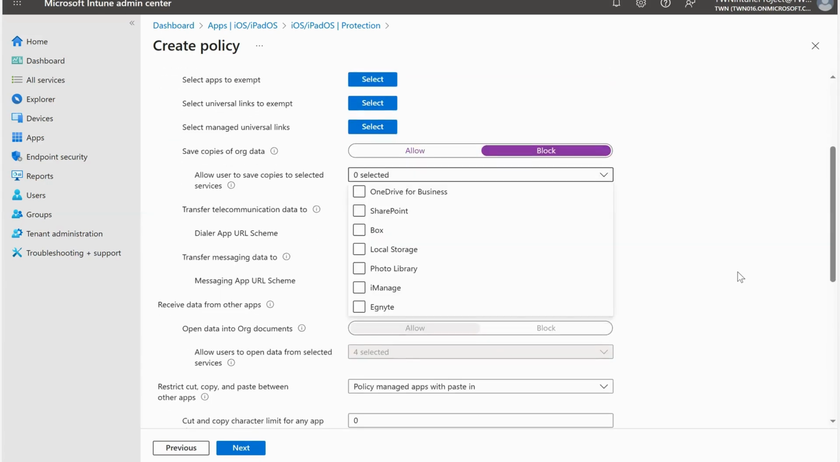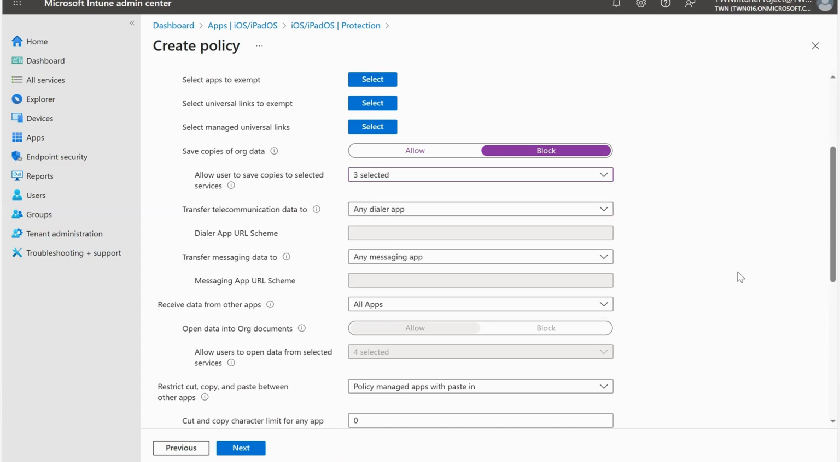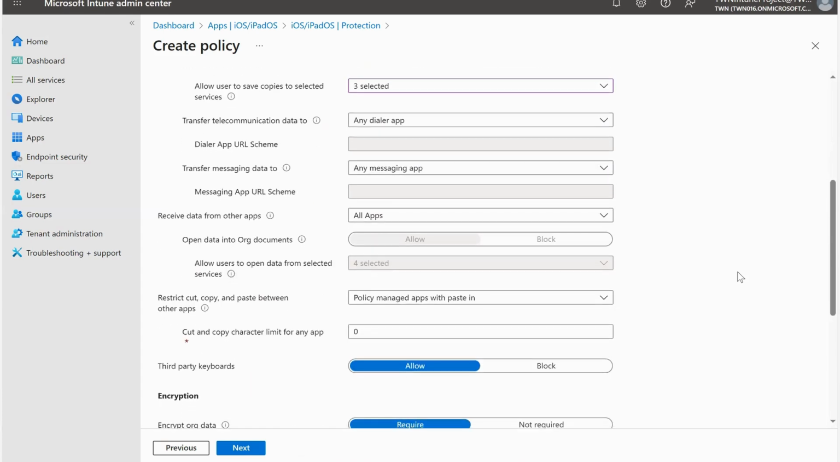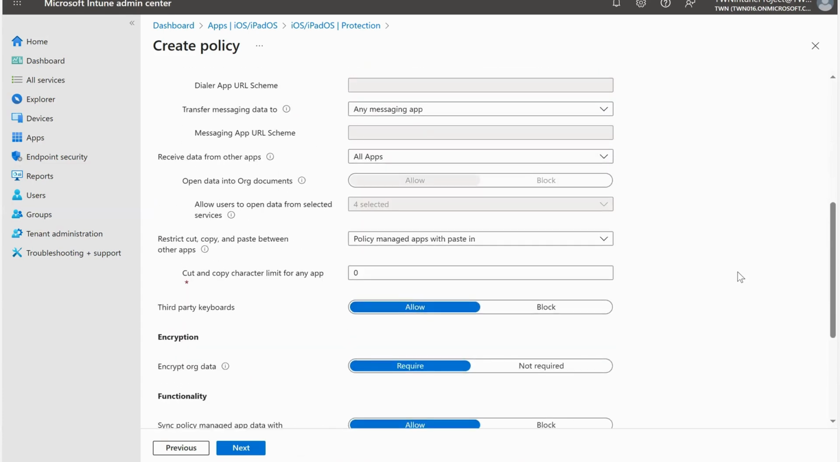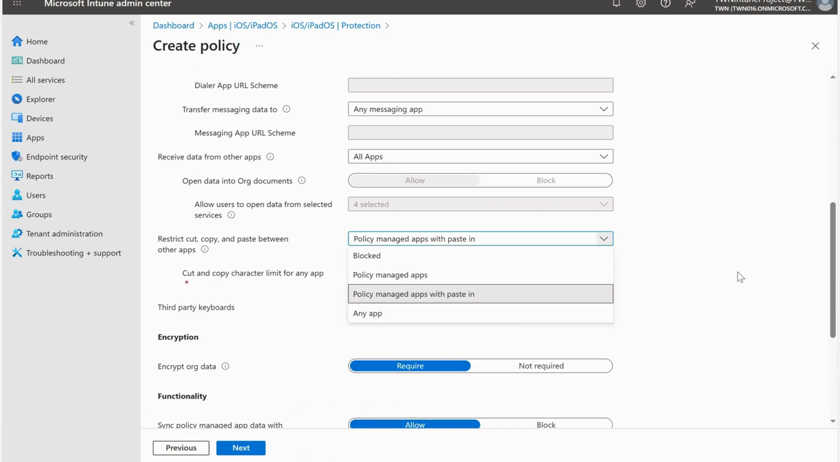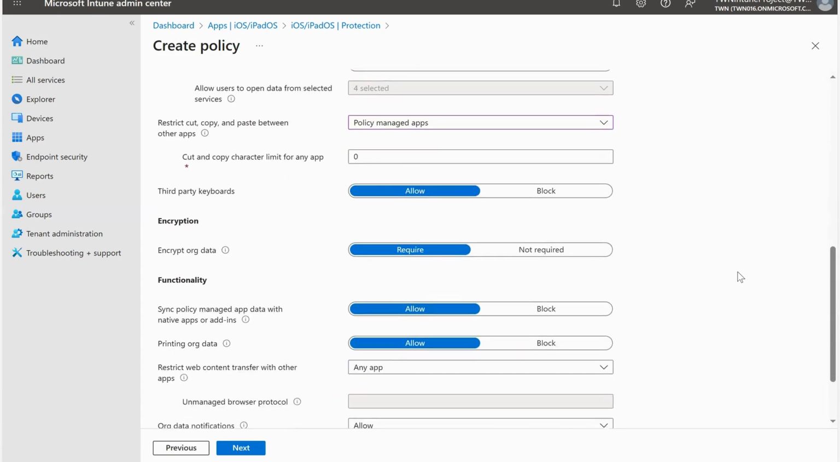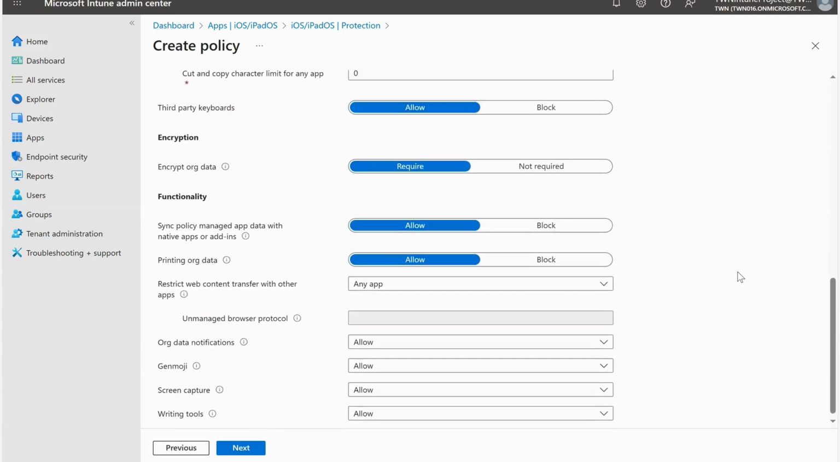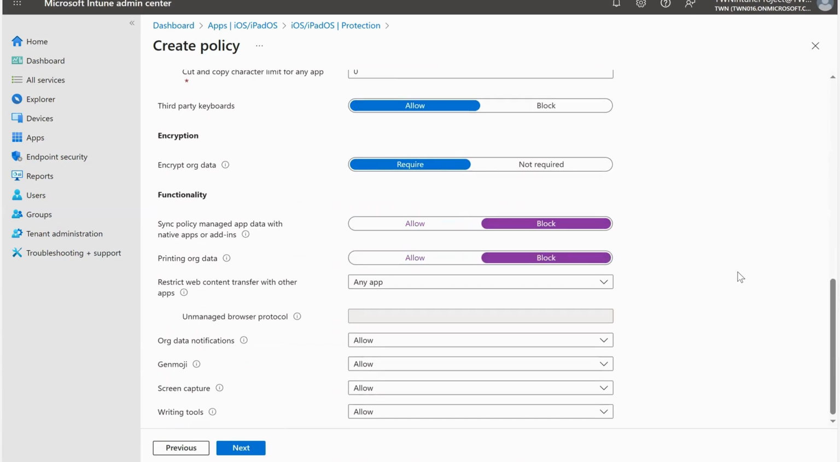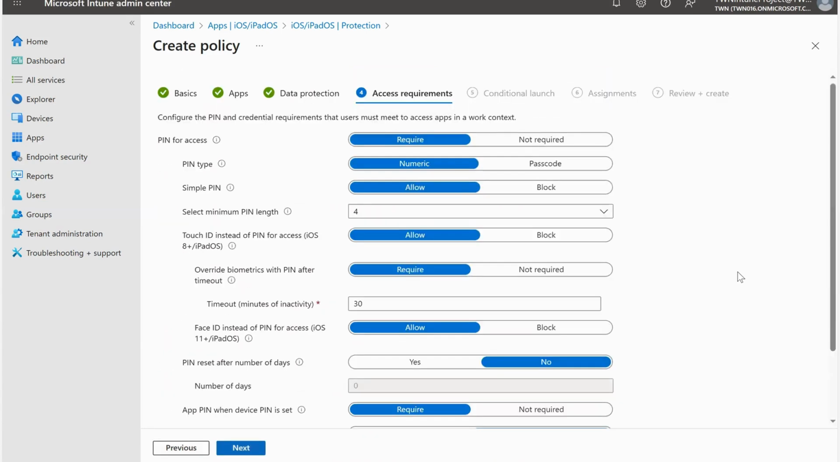Allow users to save copies to selected services. So all the organization data should only be copied to these services, not any other. Restrict cut, copy, and paste between other apps should be just for policy managed apps. Sync policy managed app data with native apps or add-ins should be blocked, and printing organization data should be blocked as well.